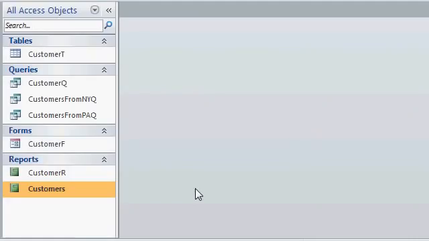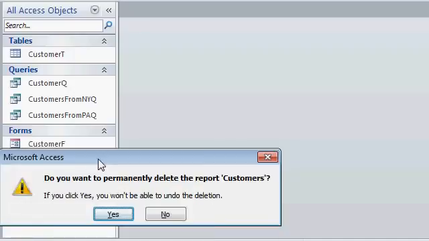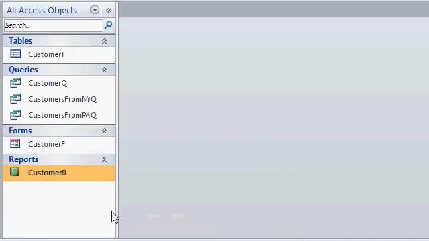Notice the wizard actually went ahead and saved a copy of that report in the database. It'll sometimes do that right when it's finished building the report. In this particular case, I don't want it, so I'll click once on it and then press Delete on my keyboard. It says, do you want to permanently delete the report? I'll say yes, and now it's gone.